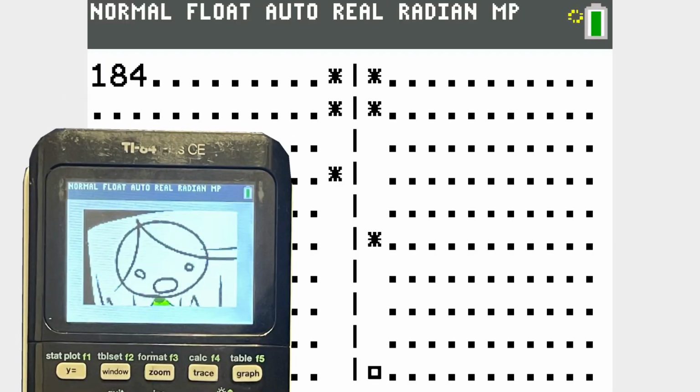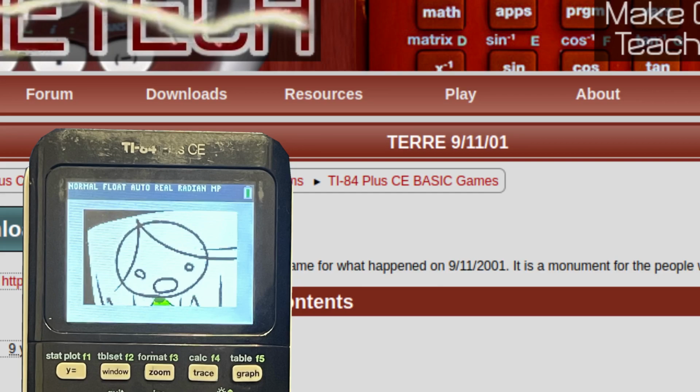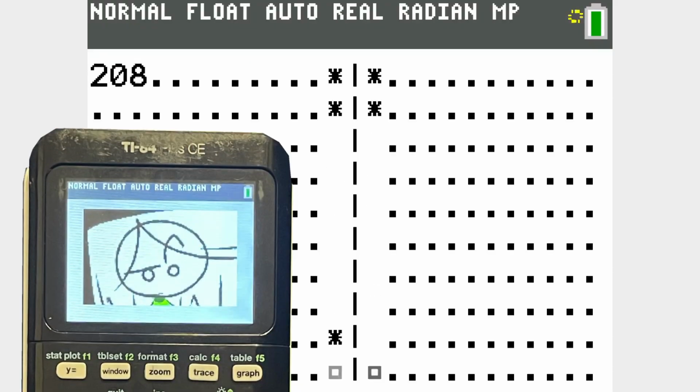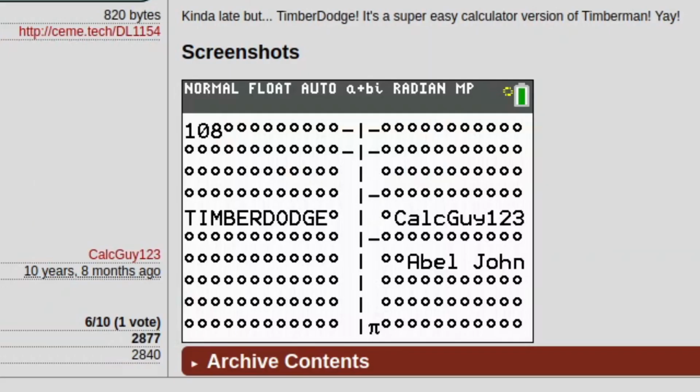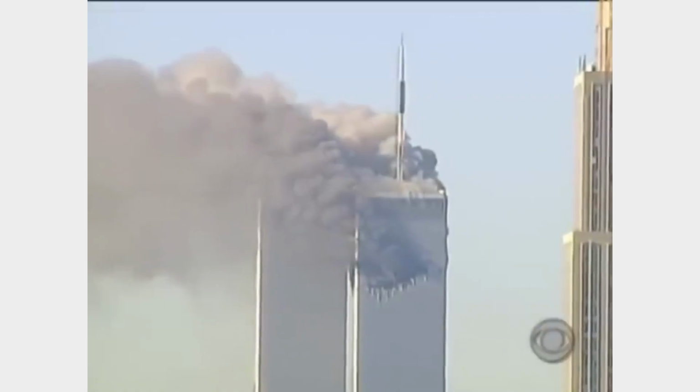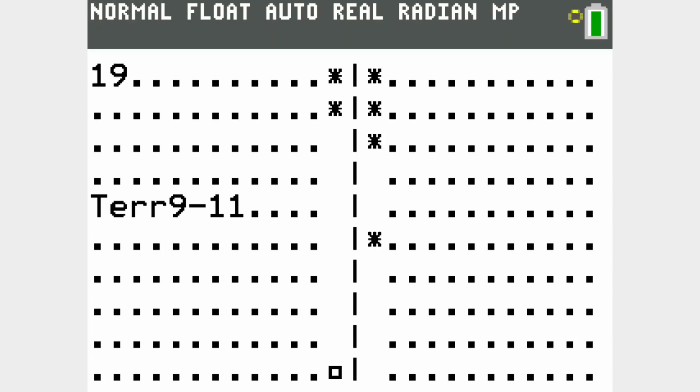Wait. Okay. So this 9/11 game, called Terre 9/11, don't know how I haven't mentioned this until now, is very clearly a reskin of this Timber Dodge game. But that's just more confusing. Who looks at this game and goes, you know what this reminds me of? 9/11. Still, who made this?